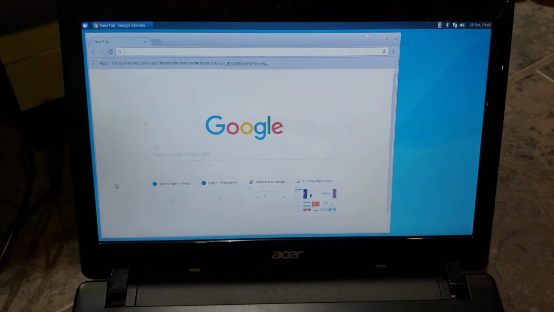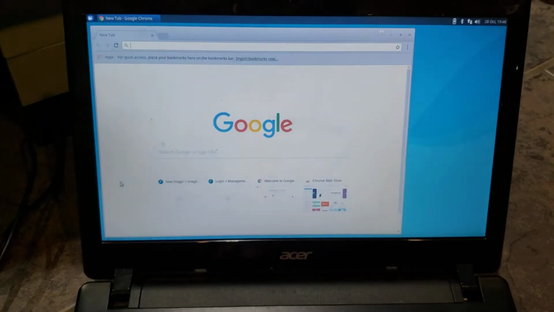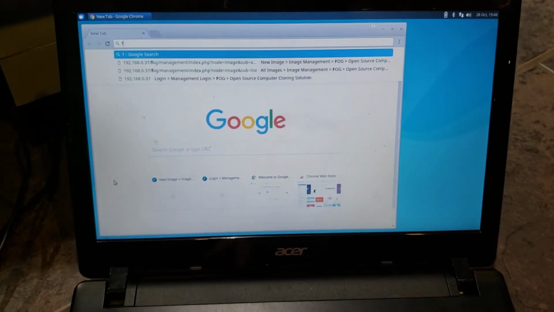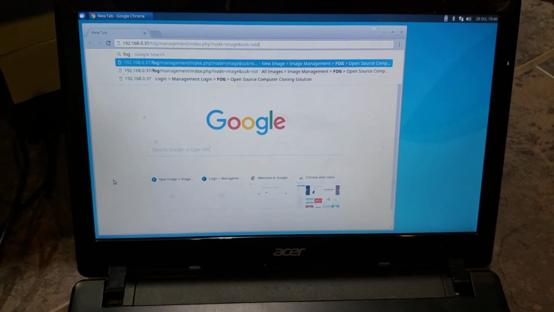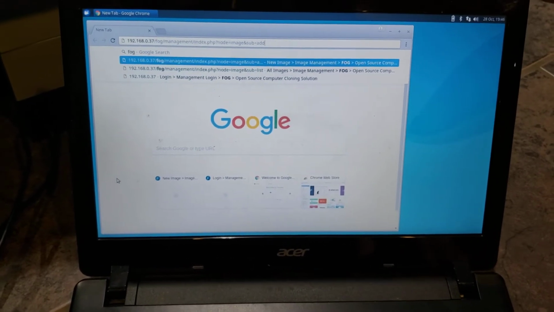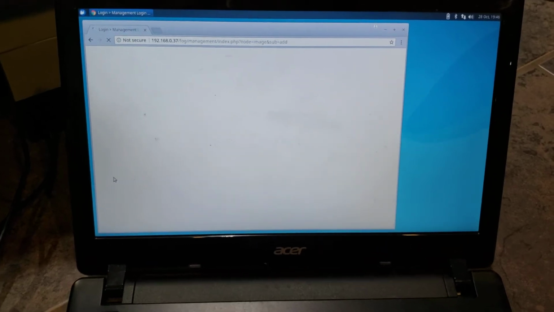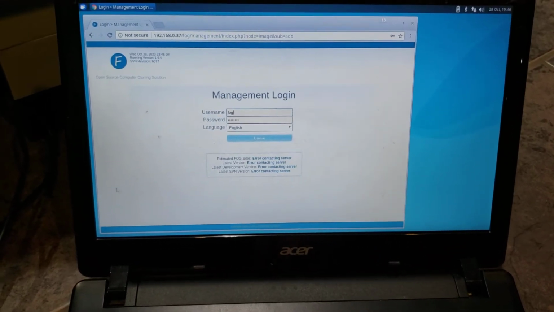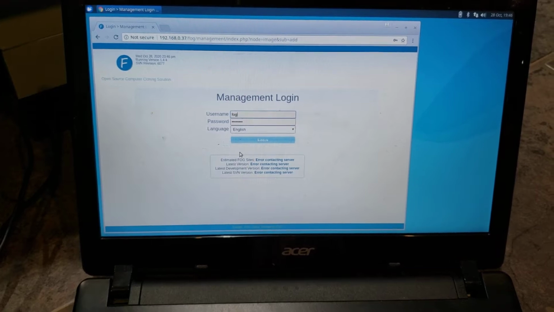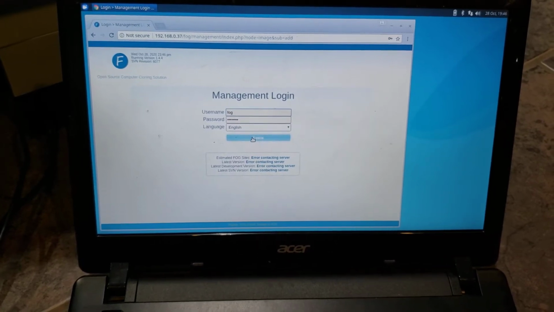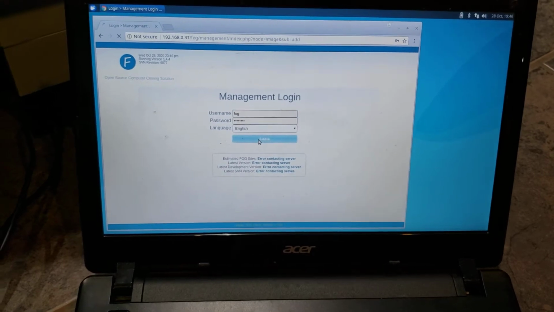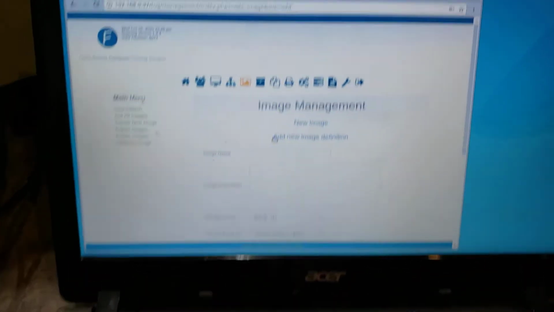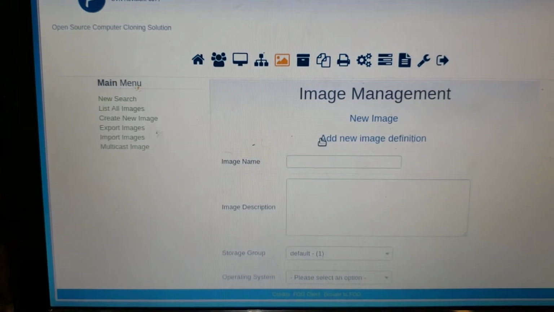So when you go into your server, just start typing the word fog, F-O-G, and you'll see that there will be some previously stored links. Just go to the first one and then click enter. The username and password is already in, so just click login. And if they're not there, the username is fog and the password is just password. So push login. All right, let's zoom in a little bit.